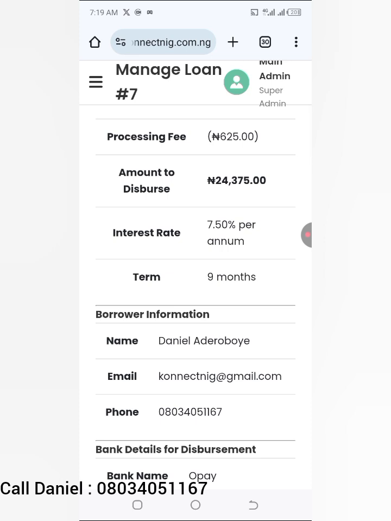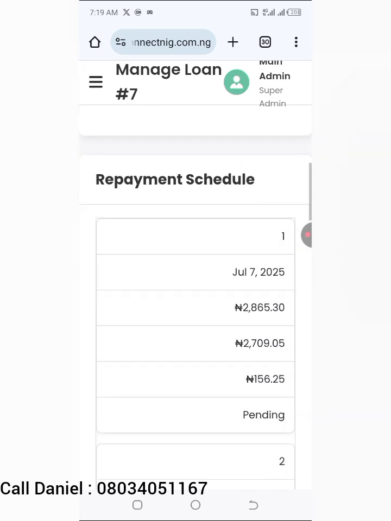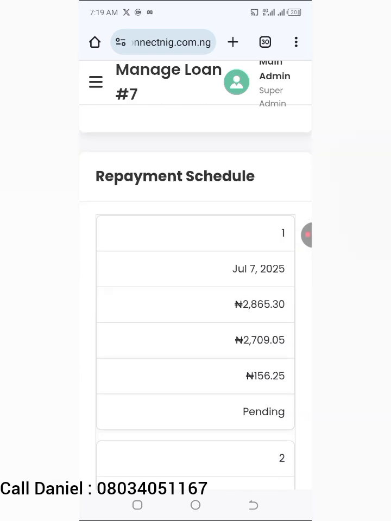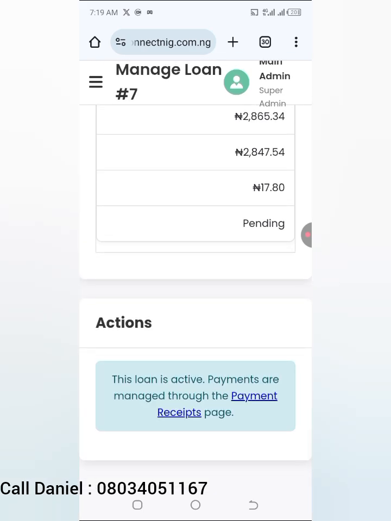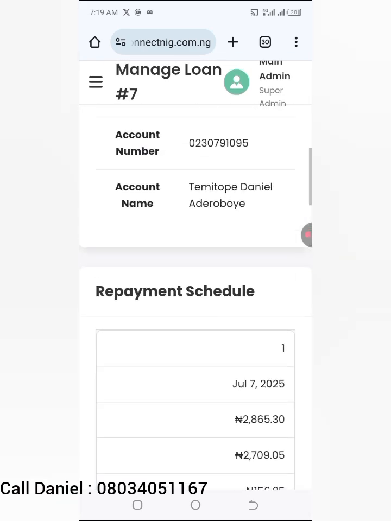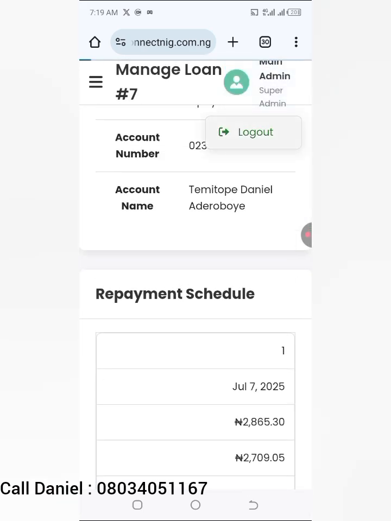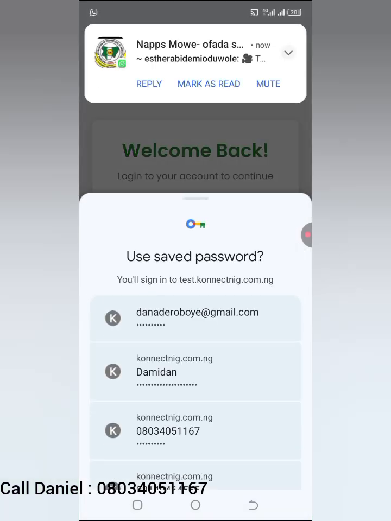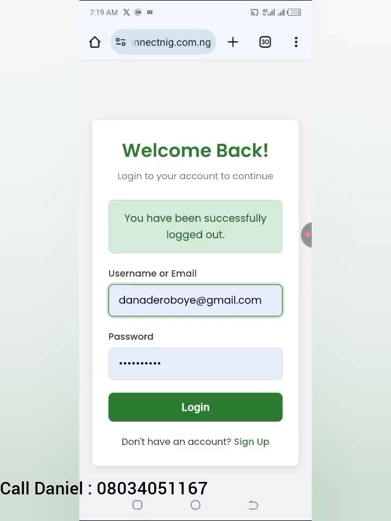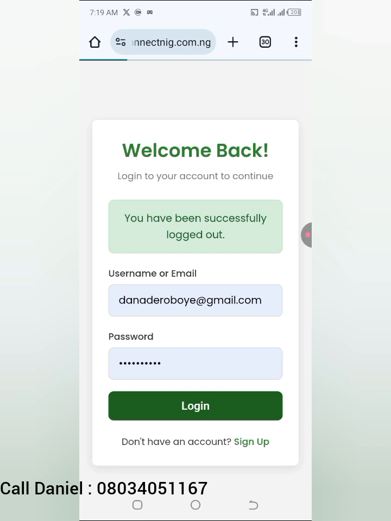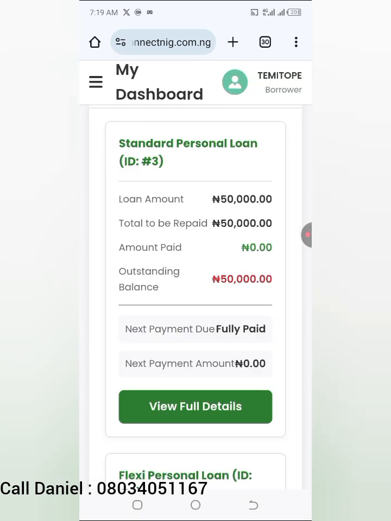So the user is going to get a mail that their loan has been approved and has been sent to their account. Even the admin will get the payment schedule of how the user is going to make payment. So this is how the user is going to make payment, and let me now log in as the user and show you how the user can make payment and how they can see their schedule. So payment schedule. You can see this particular loan.